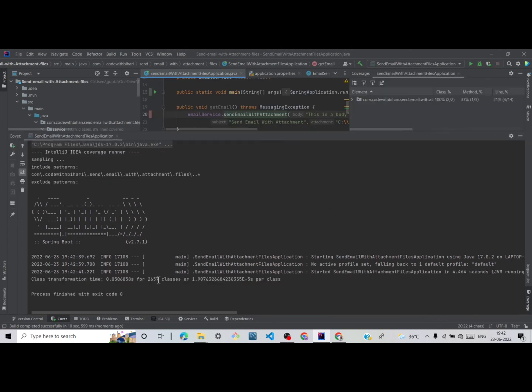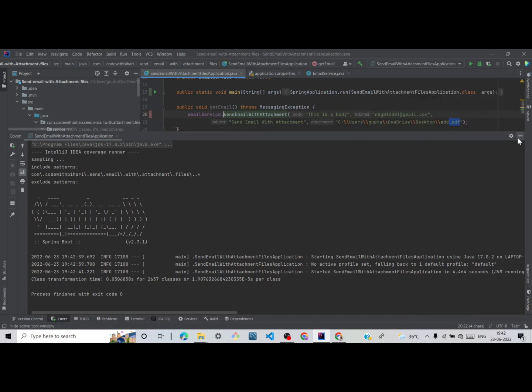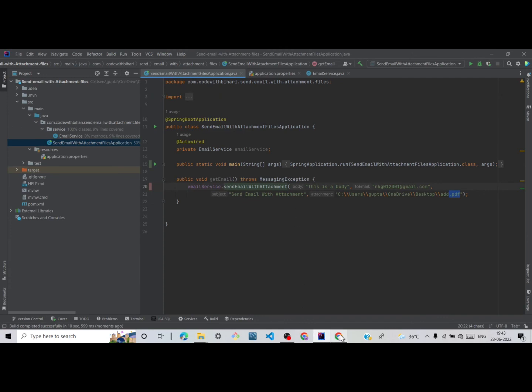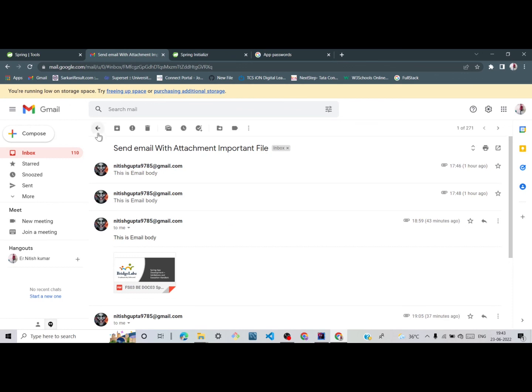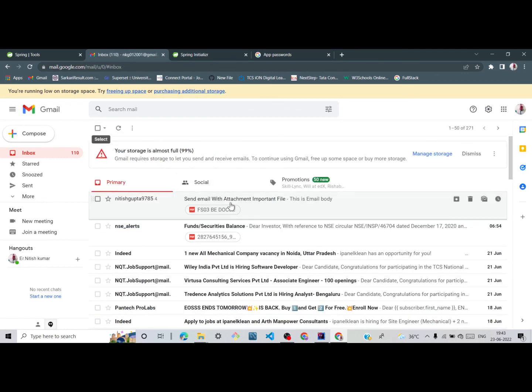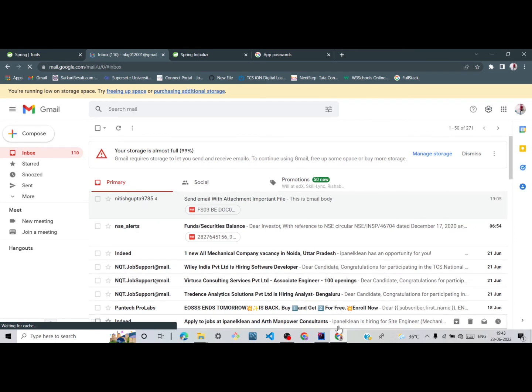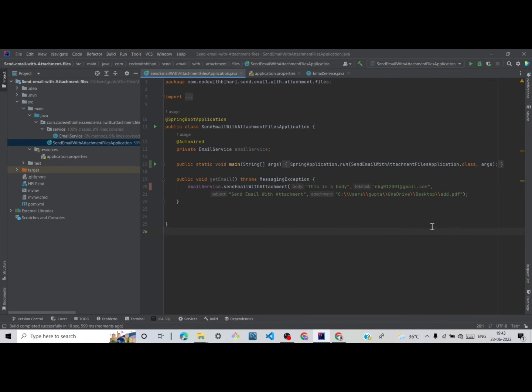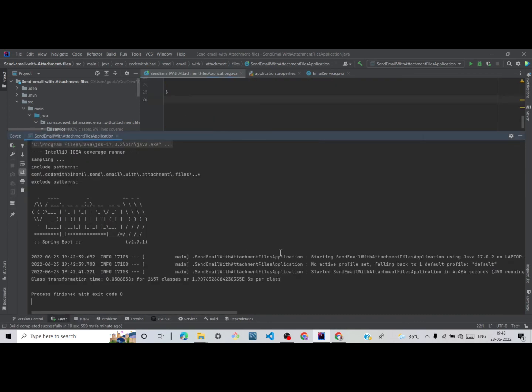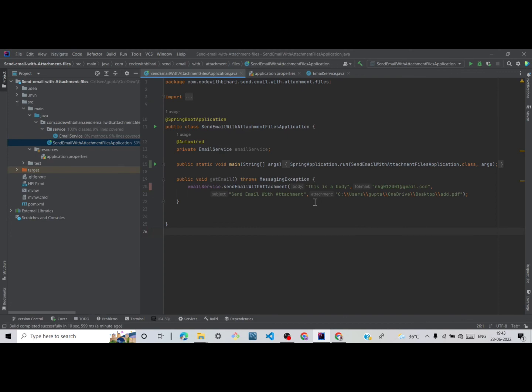Let me check if it's working or not. We can see here start send. Last transfer time. Let me check if it works or not. Let me check. Press. I think it's not working. What is the problem?